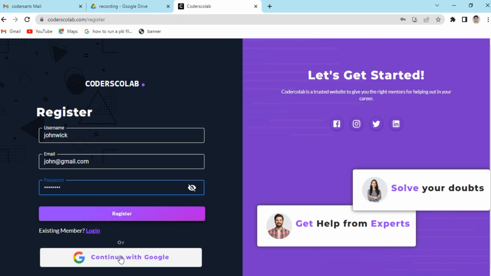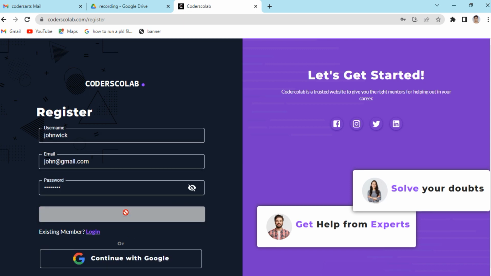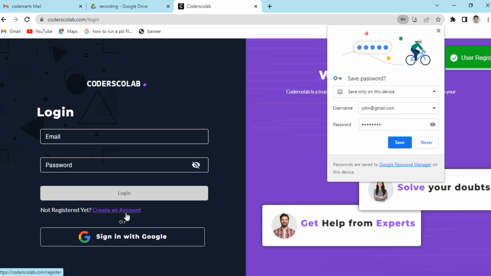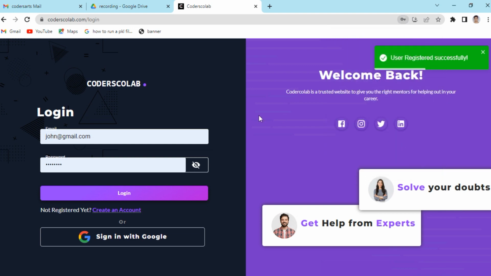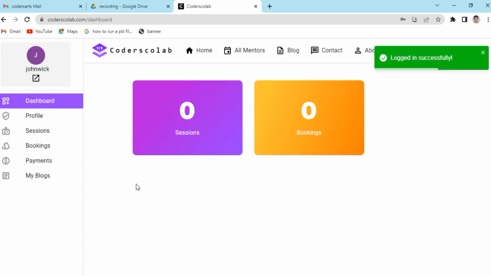Otherwise, I can use this continue with Google button that will allow me to create or sign in with my Gmail account. This functionality will work perfectly fine if you have a Gmail account. I've already used this functionality. So first of all, let me just register with a normal account. I can save this. So I'm logged in as John Wick.